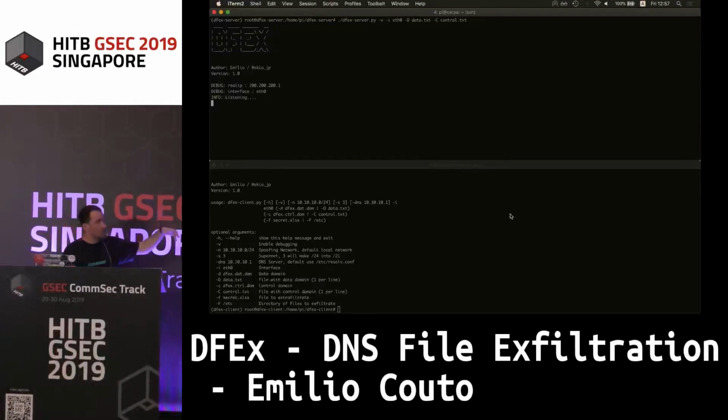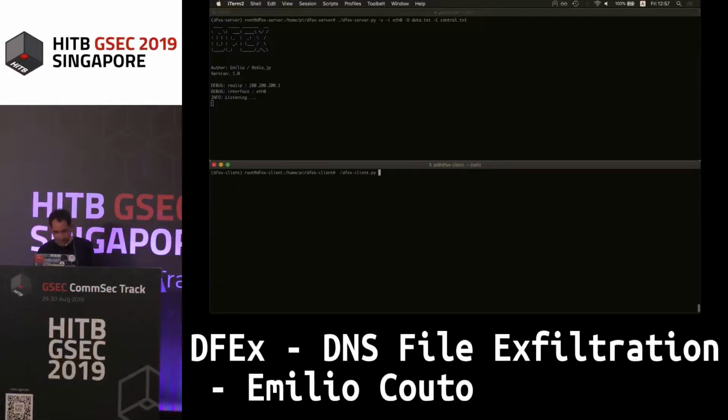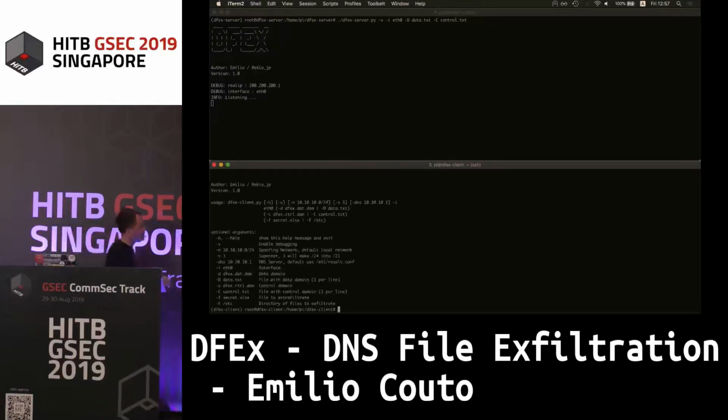So 200, 200, 200 is my actual public interface IP, which is only in the lab, right? No, actually, I don't know who owns it, to be honest. Didn't ask.